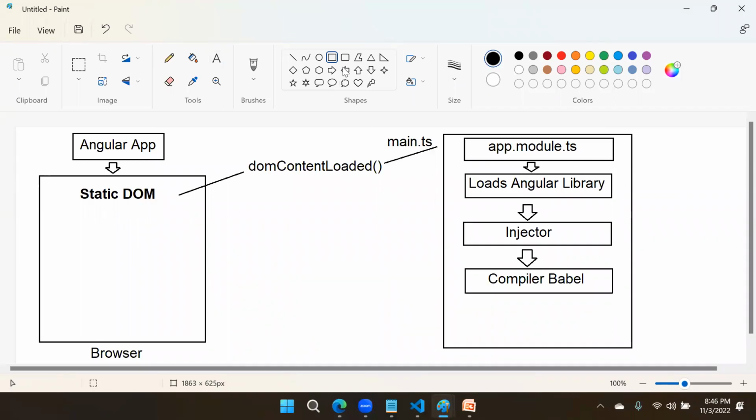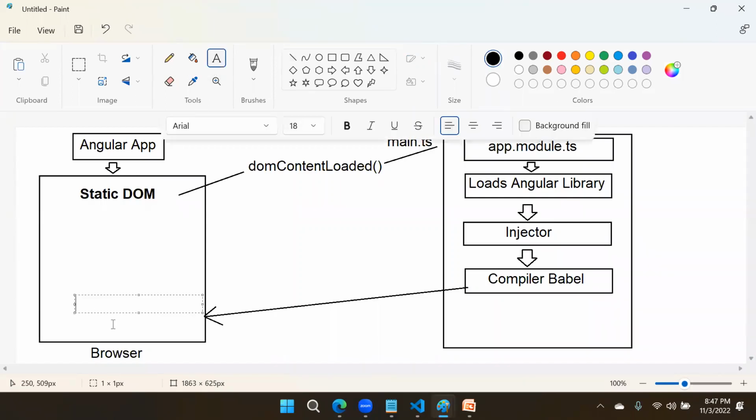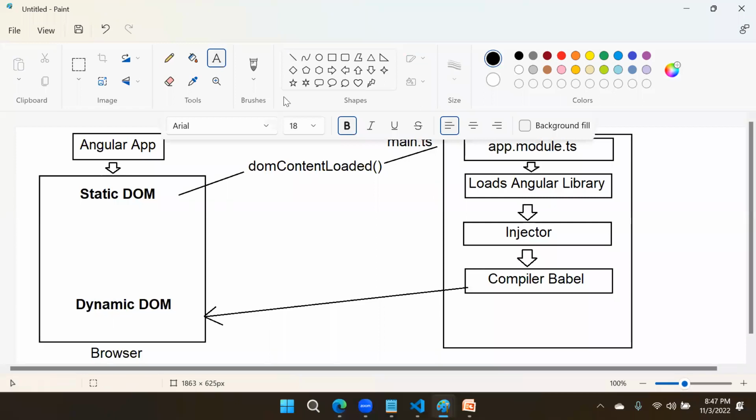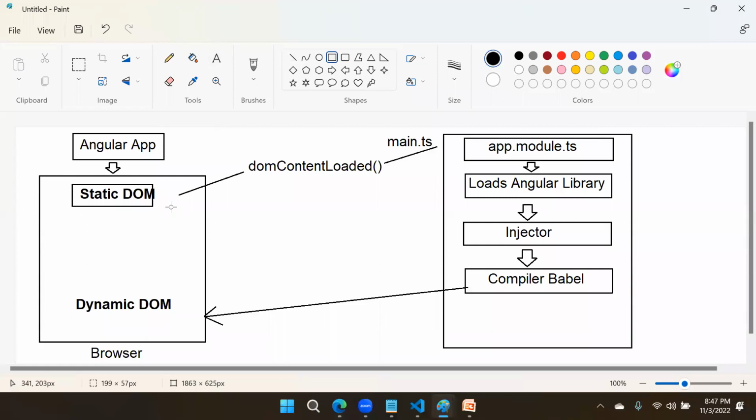After the compilation is completed, once the compile is successful, the static DOM becomes a dynamic DOM. Dynamic DOM means it will now start responding. That means when you click the button, it will pop up. When you click a drop down, it will open and show. The functionality will start after this.